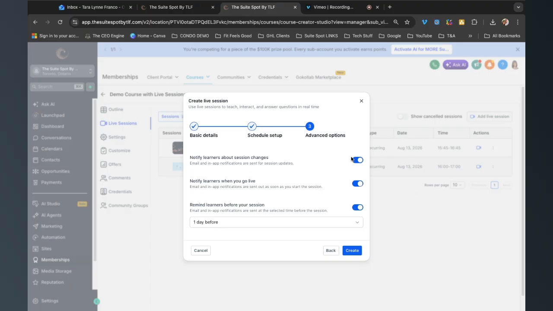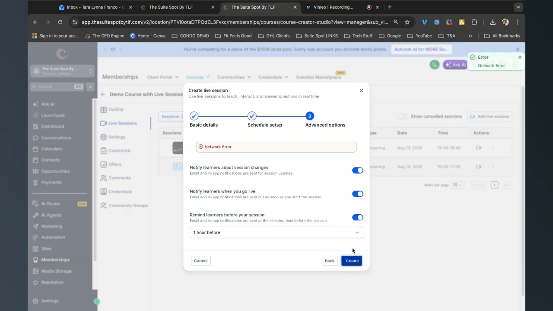And then you can leave these on to notify people of the changes, and I'll show you the emails, the automatic emails, which I haven't even customized yet, and I think they're fine. Remind learners. So I already have an automation for mine, so I'm going to do an hour before. Because it's going to say exactly. So I'm going to go create.